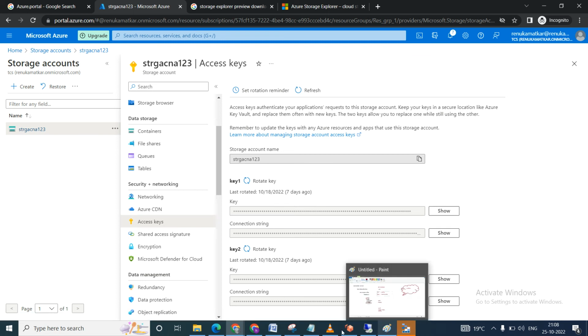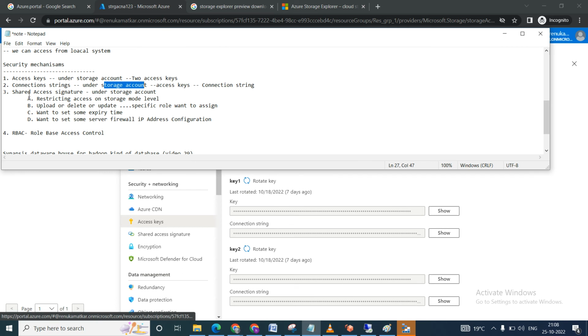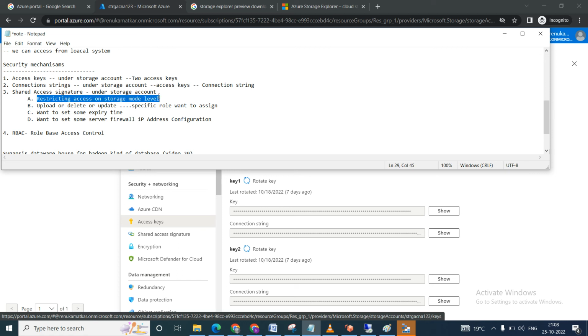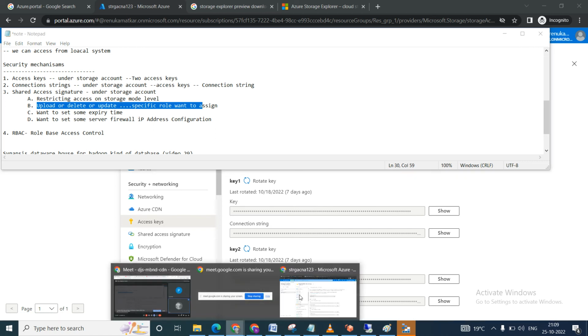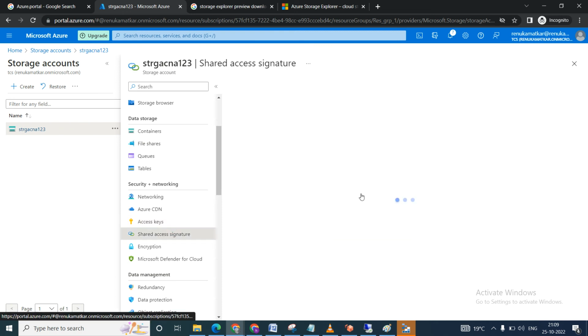Okay, so let me clear this. Under the storage account, what you can do is restrict the access at the storage level. Restrict the access at the storage level, whether they should be able to upload, delete, update, or a specific role you want to assign. If you want to set an expiry time, you can set the expiry time as well. So you can see here, you can go to the shared access one.